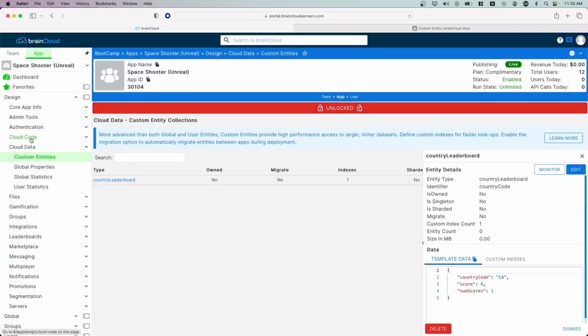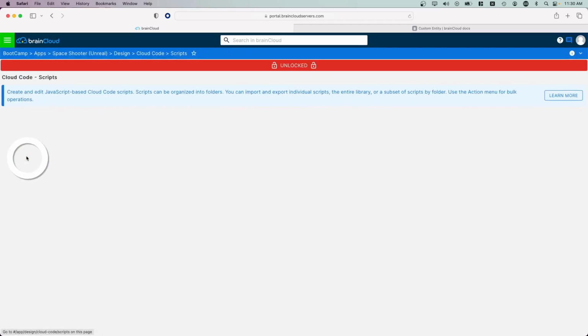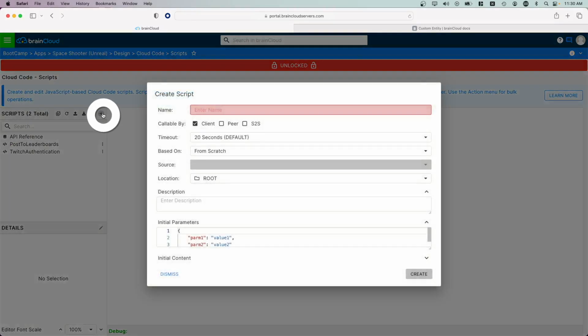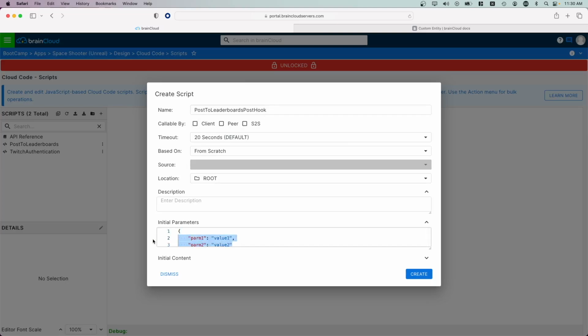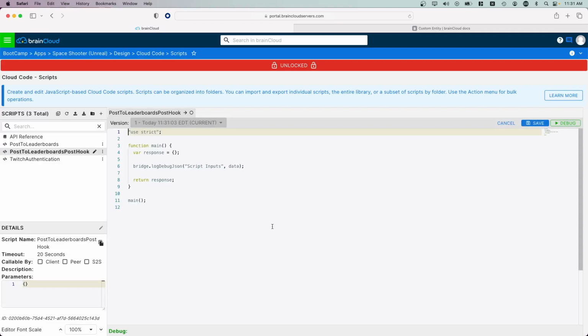On the left, click Cloud Code, then Scripts. Click the plus button to create a new script. Name the script Post to Leaderboards Post Hook. Ensure that this script is not client callable. Remove the default parameters and leave them blank. Click Create. In the log debug JSON method, add the text post hook, then click Save.